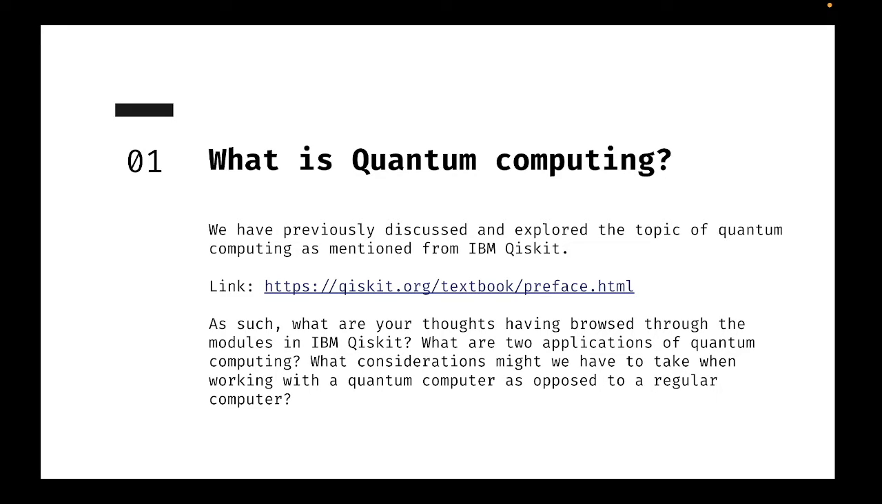You'll have to explain your thoughts on the modules inside of the Qiskit from IBM, and then bring up two applications of quantum computing, and then consider what considerations we might have to take when working with a quantum computer as opposed to a regular computer.